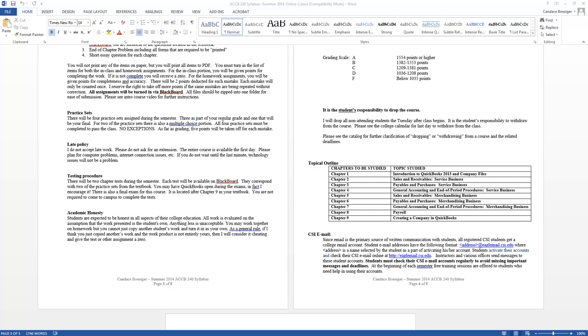For chapter 1, the whole point of it is getting QuickBooks installed and getting it set up on your computer. If you're having problems installing QuickBooks, 1, make sure all of your Windows updates are done. And 2, if you're still having problems, shoot me an email or give me a phone call and I'll be more than happy to help. QuickBooks occasionally can be a little finicky installing, and we can see what we can do to help you out.